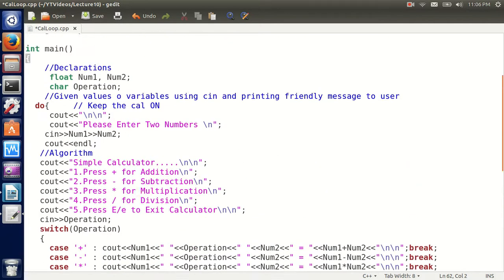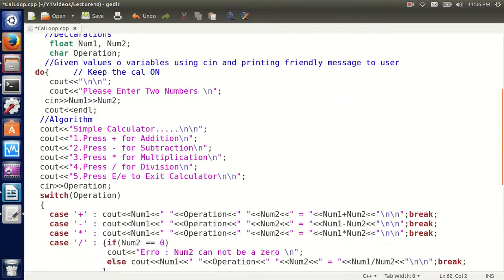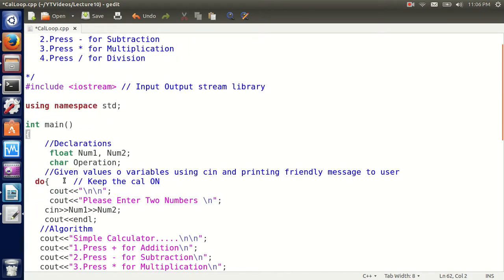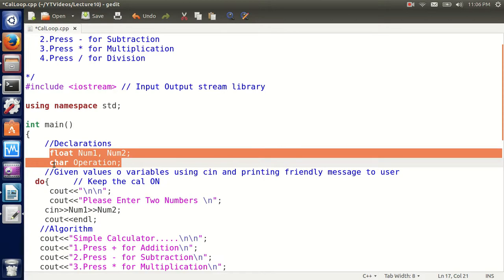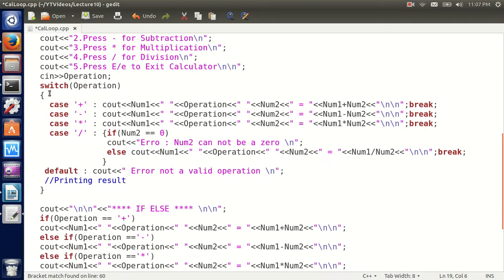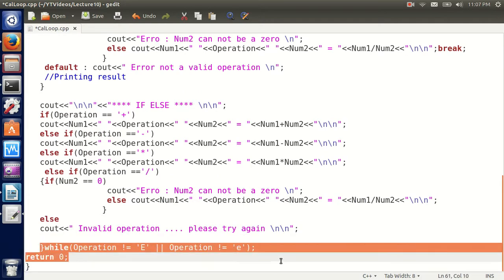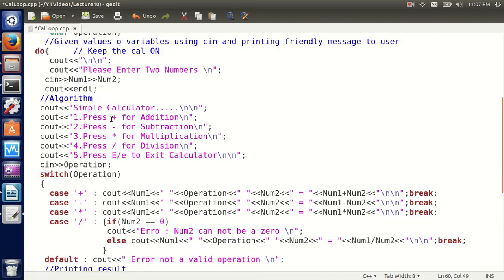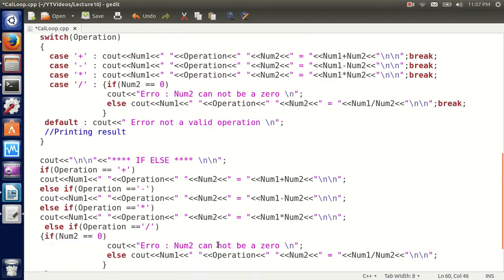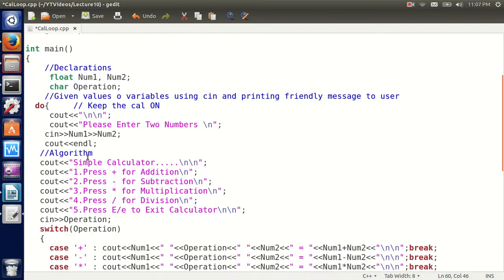Try to check the code, and for this one I'm not sure, should I post the code or do you want to have a look at it? Let's go over it real quick. iostream include, integer main, declared two numbers and a character operation, which is going to be addition, subtraction, and so on. Now here I declared a do while to keep repeating the calculator program, whatever I have inside it, until we enter an E, capital E or small e, as an operation.